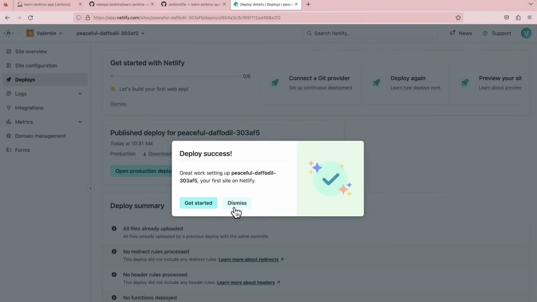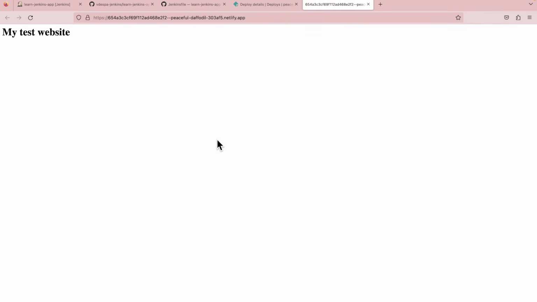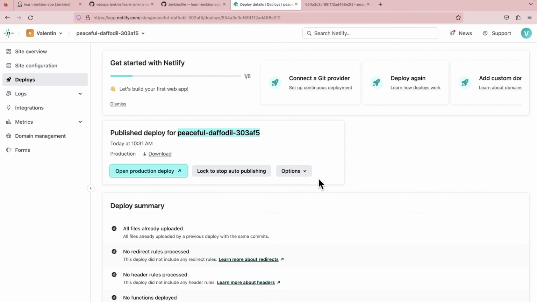By default, Netlify has created an address for us and has deployed our web application. In this case, the randomly generated name is this one. I'm clicking on Open Production Deploy, and I'm going to see my test website. This is essentially a much smaller version. It only contains one file, but it is enough to test that this manual deployment is working.